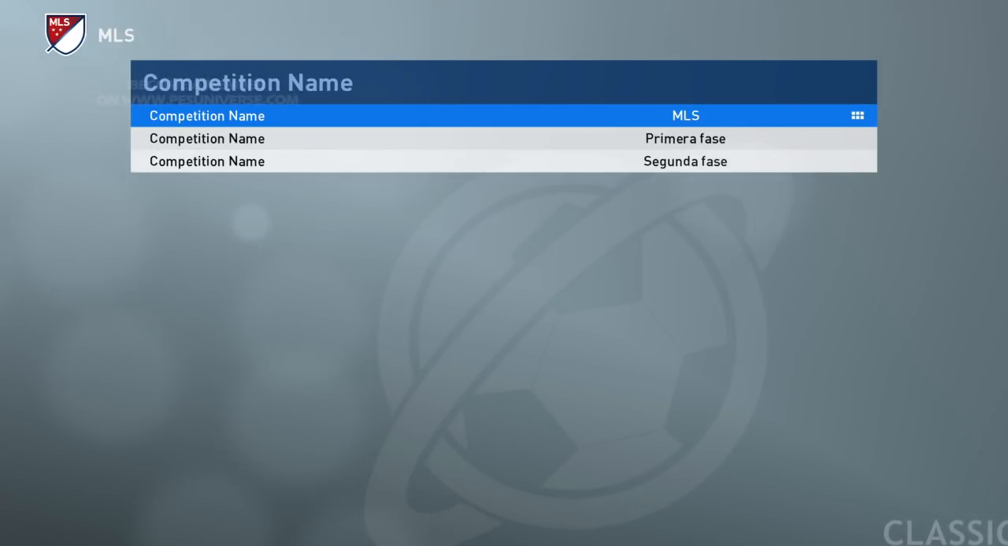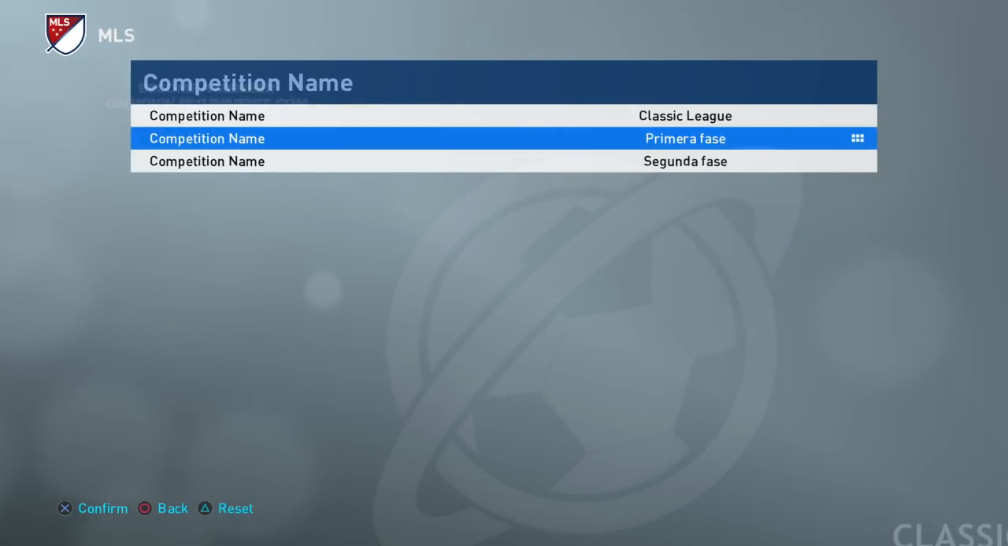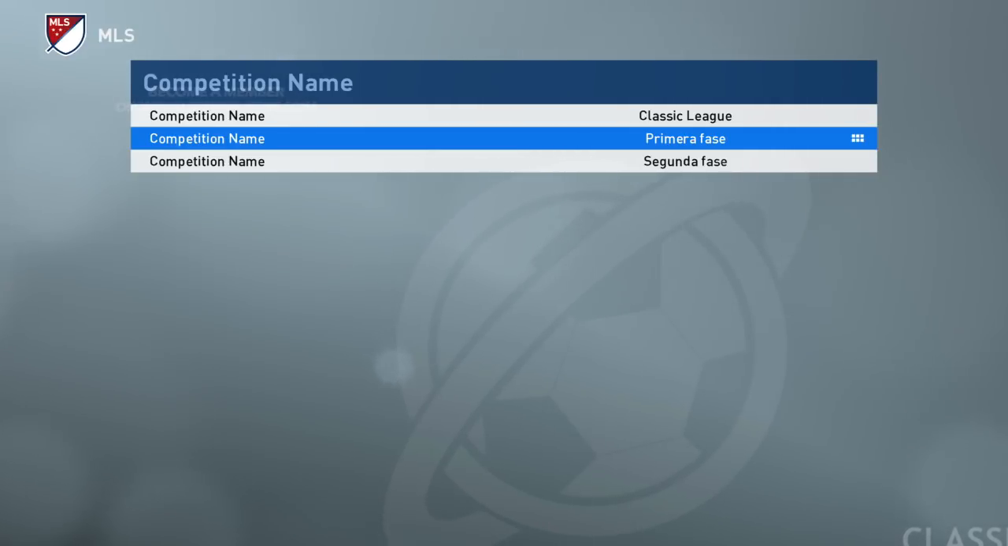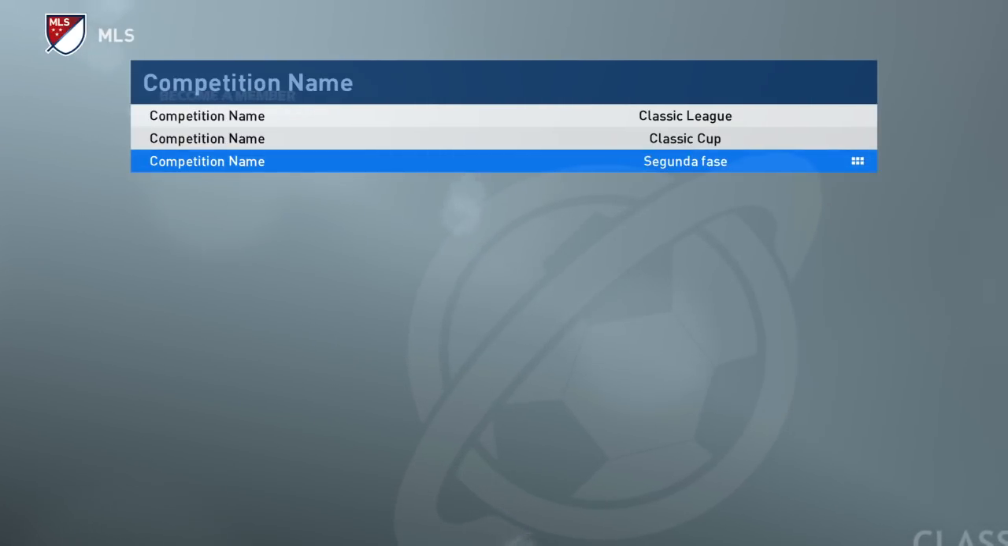And there we go. We're going to change this manually. It takes a couple of seconds. That's it. So we're going to change this again to the Classic Cup. You can call this whatever you want, but this is what we could just call them. And again, we're just going to change this to the Classic Super Cup.